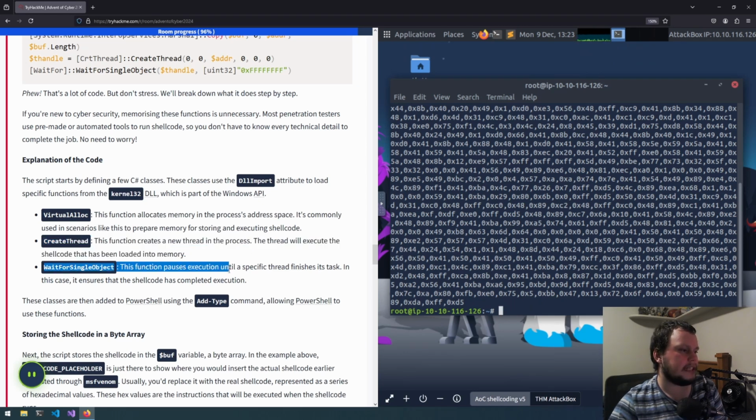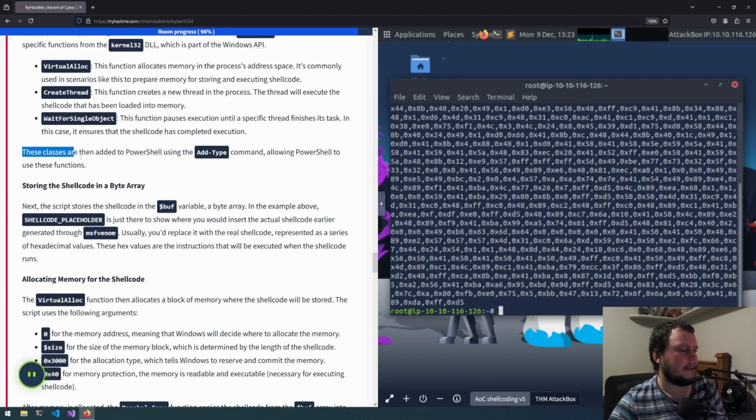This function pauses execution until a specific thread finishes its task. In this case, it ensures that the shellcode has completed execution. These classes are then added to PowerShell using the Add-Type command, allowing PowerShell to use these functions. So, storing the shellcode in a byte array. Next, the script stores the shellcode in the $buf variable, a byte array.